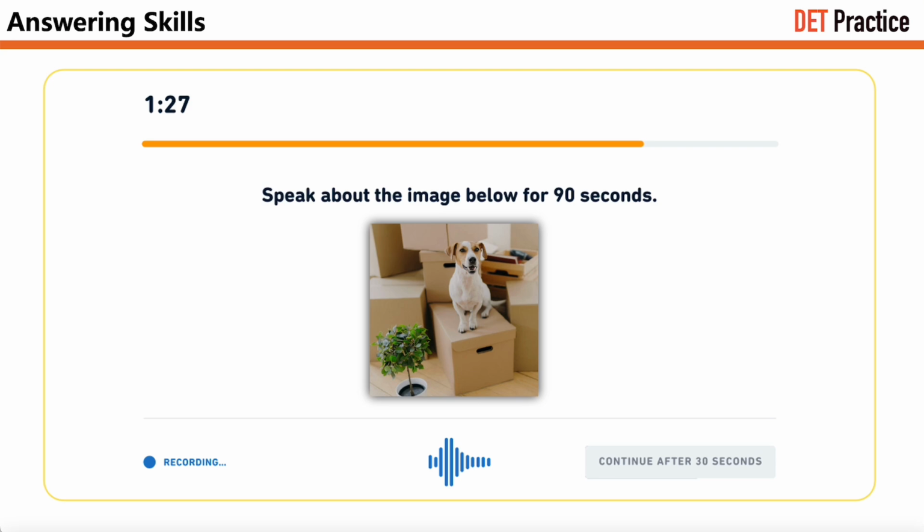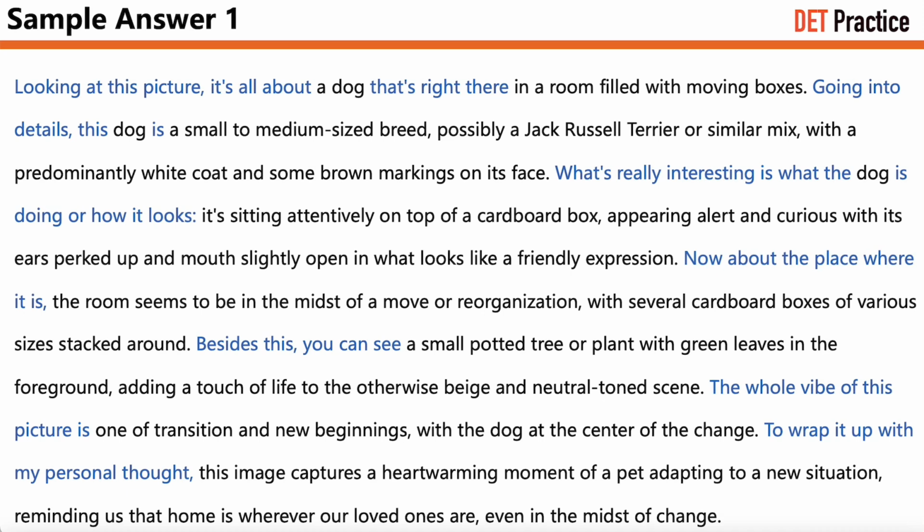Looking at this picture, it's all about a dog that's right there in a room filled with moving boxes. Going into details, this dog is a small to medium-sized breed, possibly a Jack Russell Terrier or similar mix, with a predominantly white coat and some brown markings on its face. What's really interesting is what the dog is doing or how it looks. It's sitting attentively on top of a cardboard box, appearing alert and curious, with its ears perked up and mouth slightly open in what looks like a friendly expression.